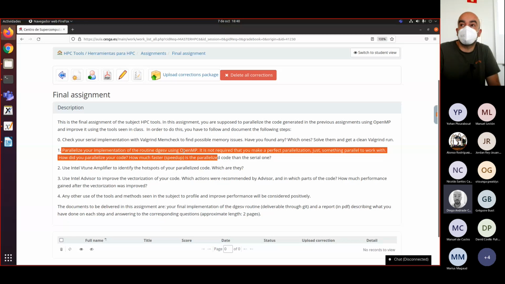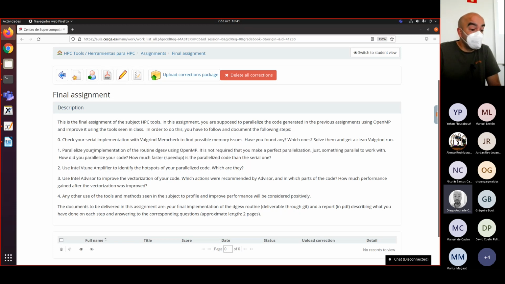Then, once you have a sequential good code that is working correctly, you have to make a parallelization of this code using OpenMP, okay? If you use just a parallel for, and it's legal to do so, it's okay, okay? You don't have to think it too much. And so you have to write in the report how you parallelize the code, how much faster is the parallelized code than the serial one, okay?